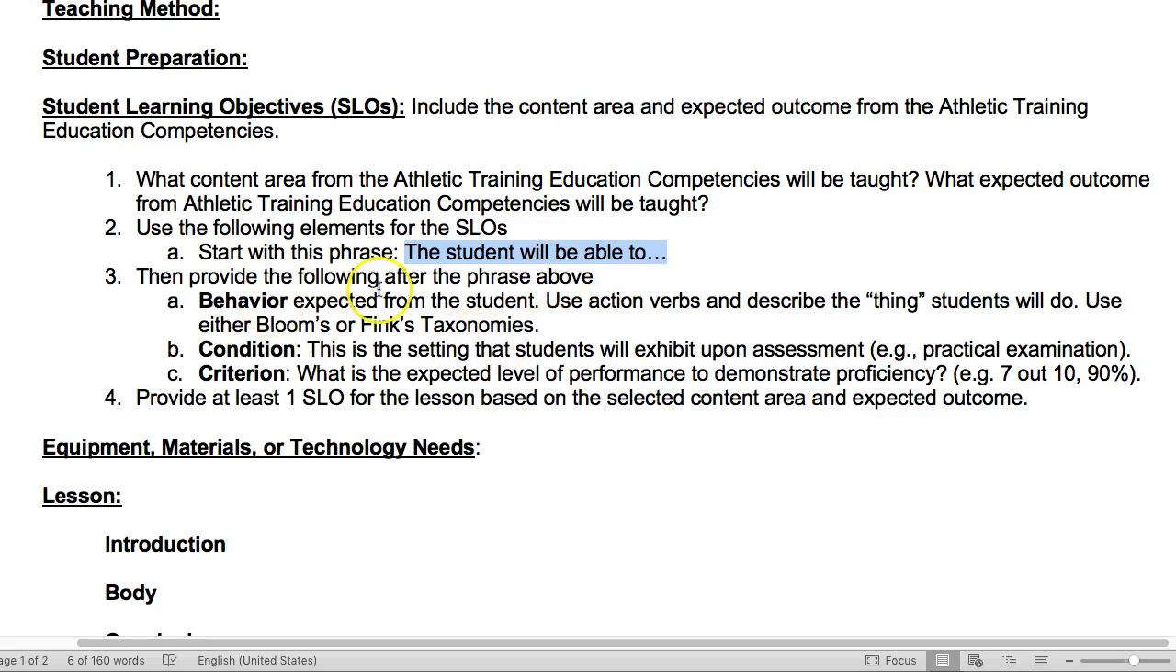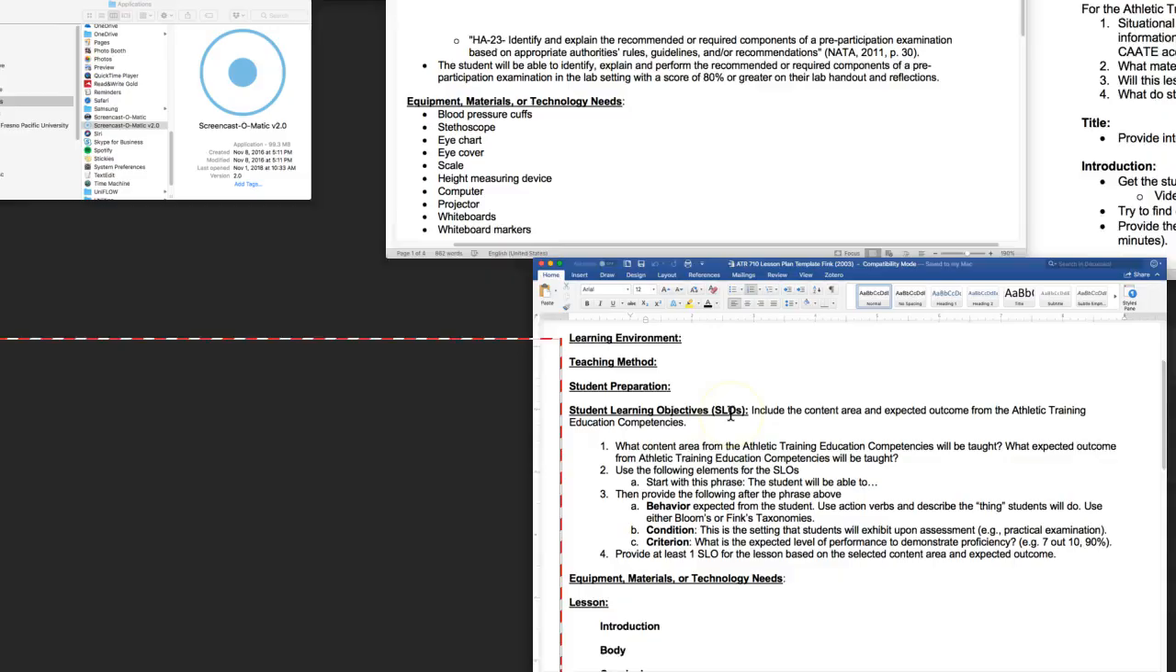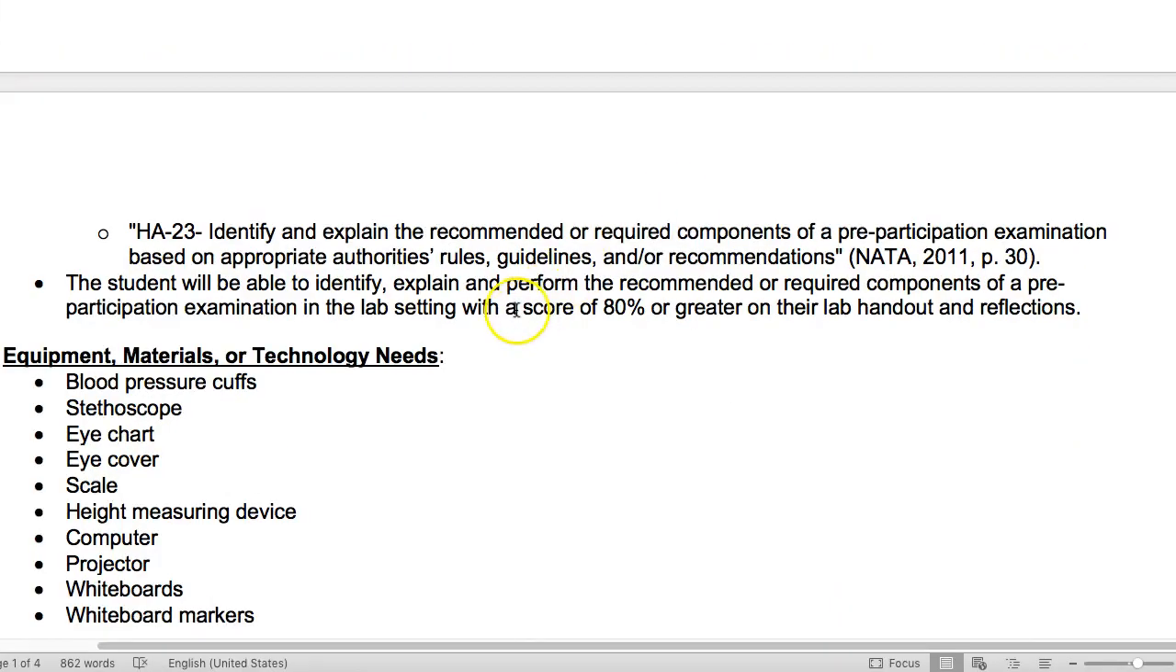You're going to use an action verb to describe the thing that students will do. You're going to use either Bloom's or Fink's taxonomy. I provided the Bloom's verbs, and we talked about Fink's taxonomy in another presentation. Then you provide the condition. This is the setting in which the students will exhibit the outcome, the practical exam. I'm going to give you an example. What is the expected level of performance to demonstrate the proficiency? Seven out of ten. So let's take a look here.